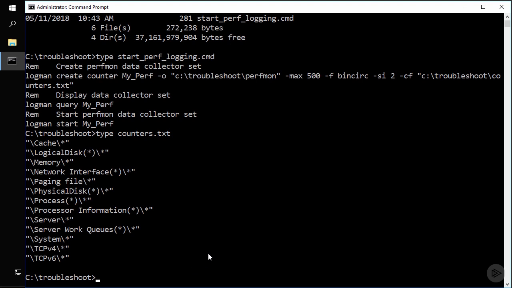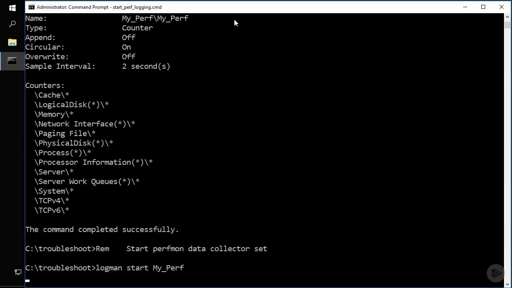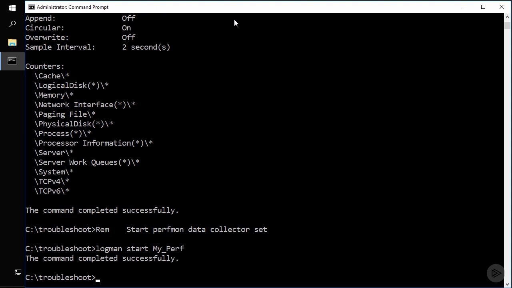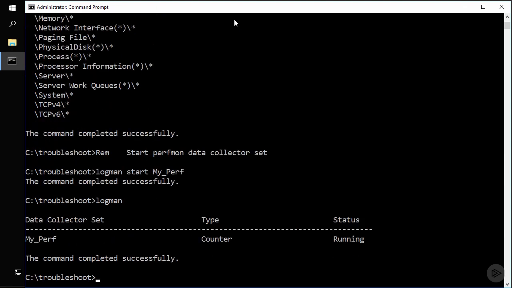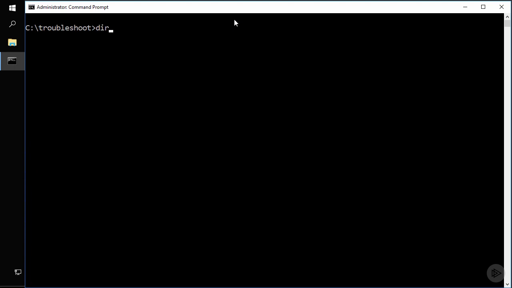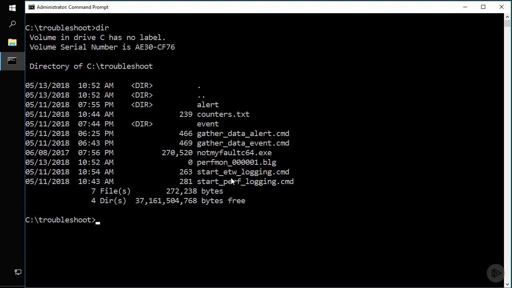I can then issue the start perf logging command to get the data collection set running. I can then quickly do just a logman command to show you that myperf is out there and it is indeed running.